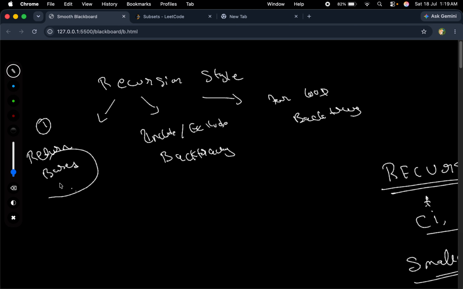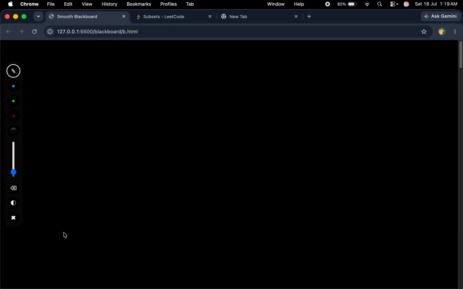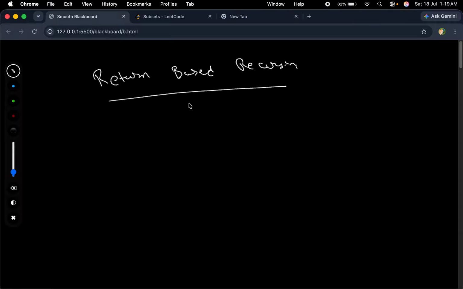Now that we know recursion can be written in different styles, today we are going to learn only the first style, that is return based recursion. Instead of learning the definition first, let's understand it with a simple problem. Suppose I give you an array like 1 2 and I ask you to find the subsets.